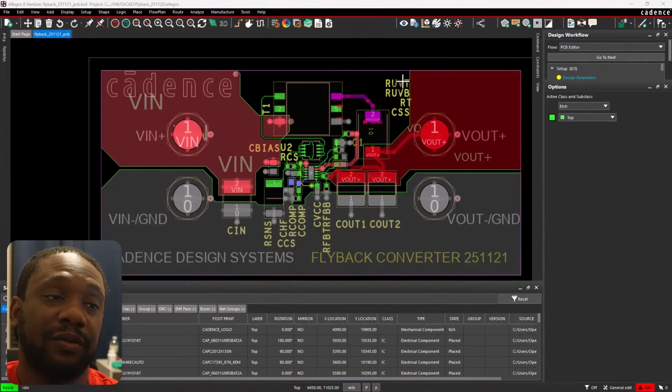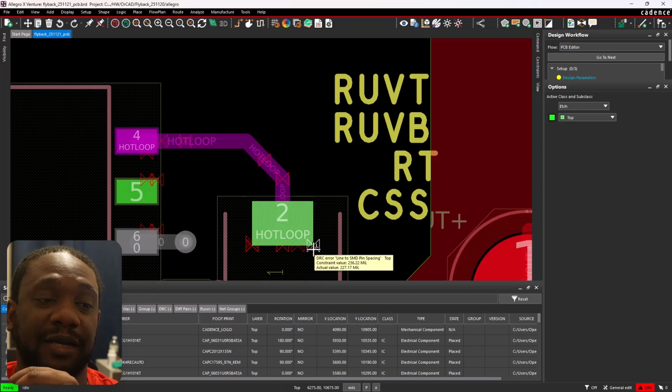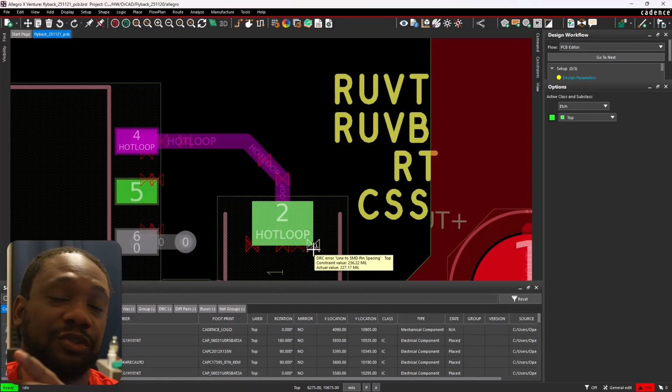So now that I've set the creepage and clearance rules in the constraint manager, I've intentionally set up this layout to violate these rules. Let me show you how this works and the different ways you can double check if you are violating clearance and creepage in Allegro. We can see that when the clearance and creepage rules are applied to the hot loop, we have the DRC, the design rule check. Net name hot loop is line to SMD spacing, constraint value 236 mils, which is 6 millimeters. Actual value, you're closer than that essentially.